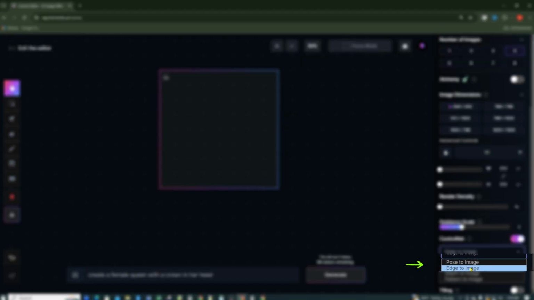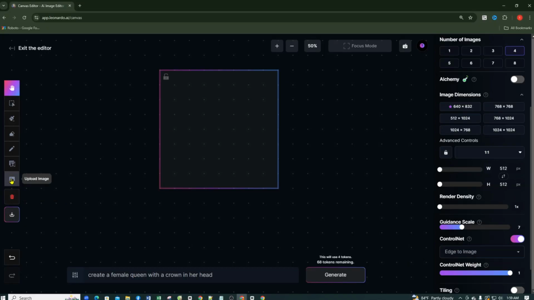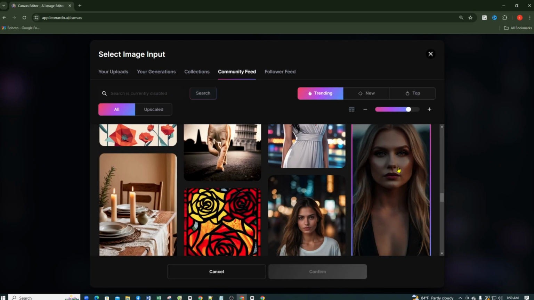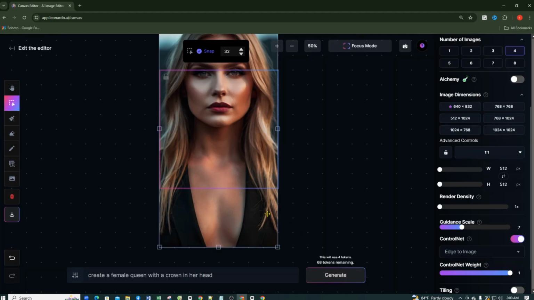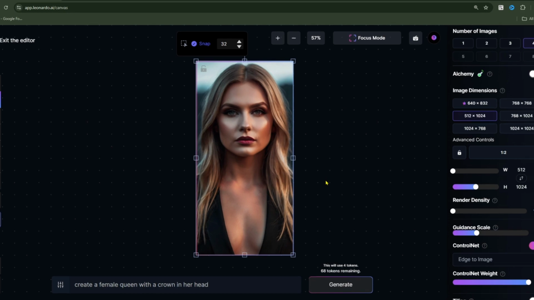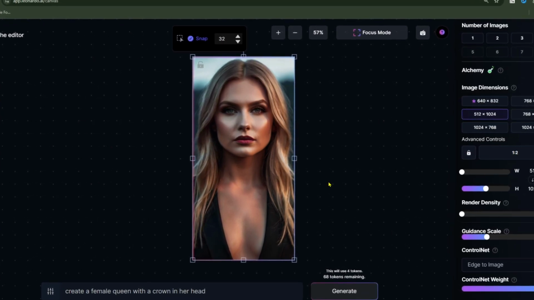Now I'll move on to the Edge to Image option. This option will recognize the edges of the image and keep them in the new image. We'll repeat the steps by selecting an image. Here, I'll choose an image from the community to import into the canvas. Then, I'll adjust the size of the image to fit the frame. You can see this image has clear edges, and the AI will recognize and keep these edges.